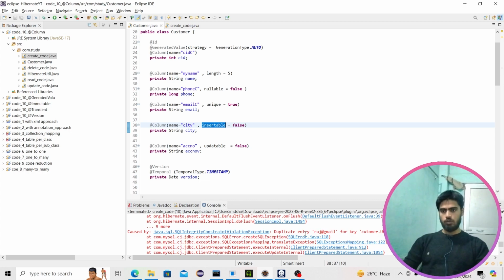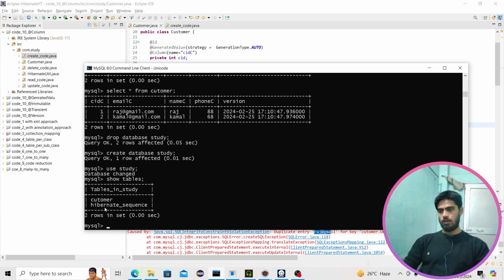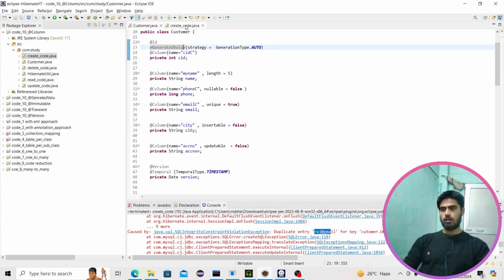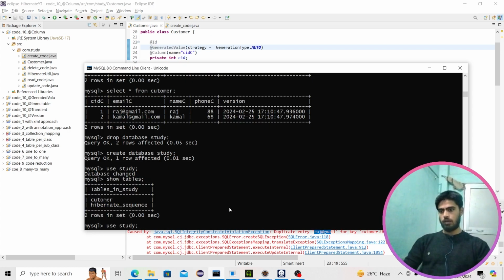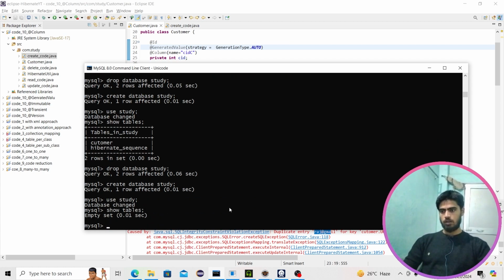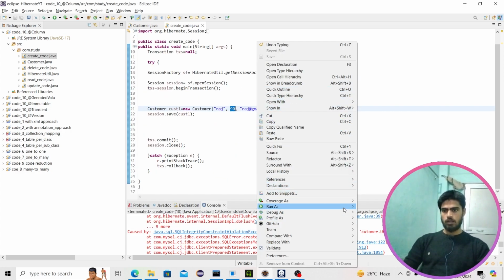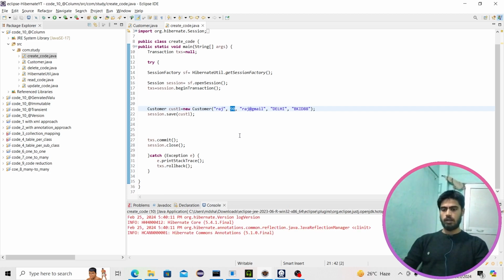So it is giving a duplicate entry for raj@gmail. Let's see, are there any tables? So here a table is available. Let's do one thing. Let's delete these tables first. I'm dropping the whole database and creating the database again. So there is no table right now. Then let's run this again.